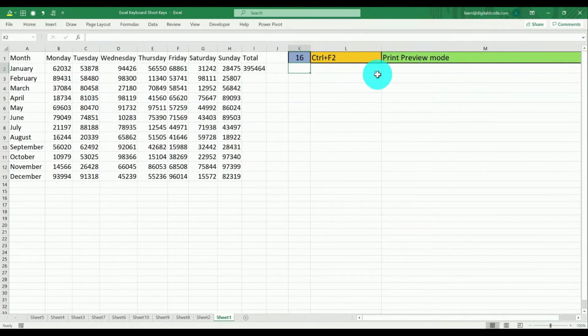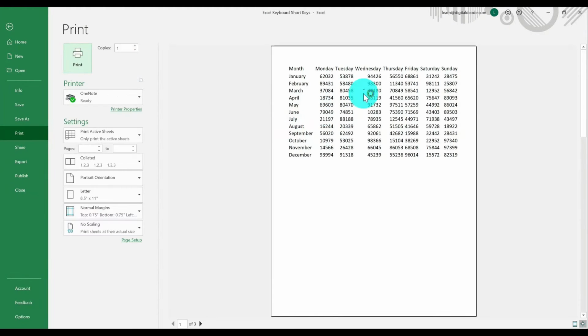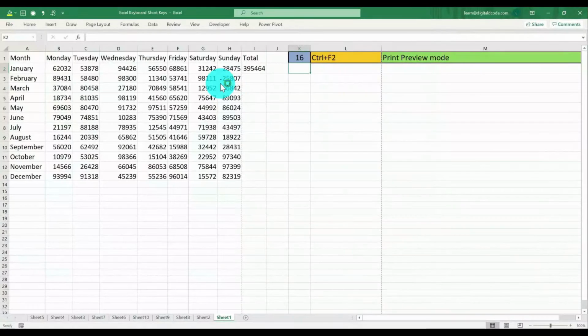To go to print preview mode, Control F2. So this is the print preview mode. Here you can directly check and directly give print. To insert a comment, press Shift F2. In case you want to insert a comment here, Shift F2.